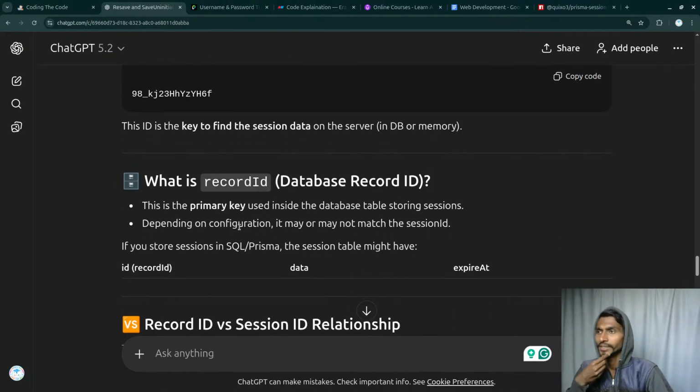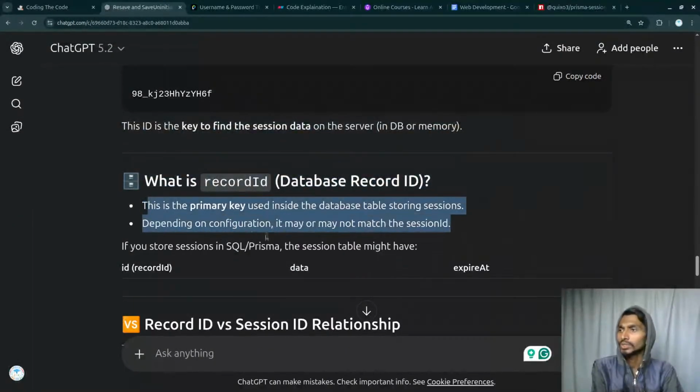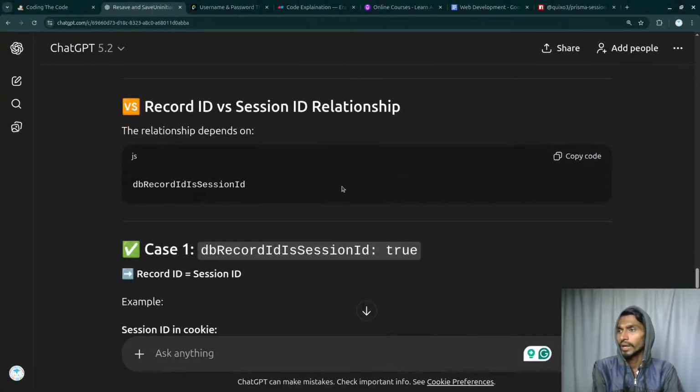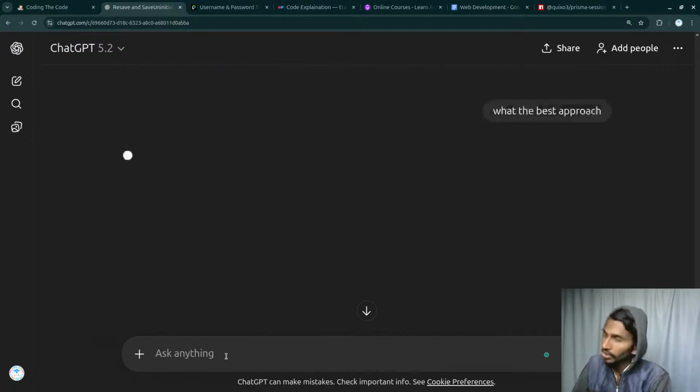What is record ID? Record ID is the database record's primary key used inside the database table storing sessions. Depending on the configuration, it may or may not match the session ID. What is the best approach? Let's check this out.